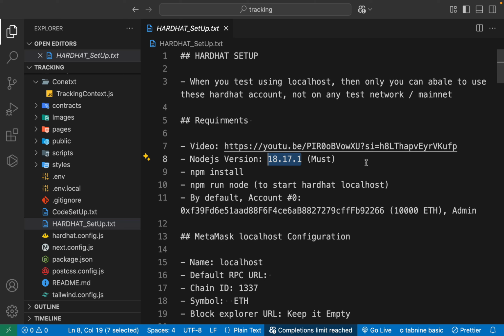If you have any other node version, you cannot use Hardhat. So make sure to downgrade or upgrade your node version to this. Make sure to watch this video till then. In that I have explained how you can downgrade and upgrade, and why we have to use this particular node version when we are using Hardhat, because Hardhat is a very powerful tool. We have to focus on security testing in the Web3 ecosystem, so we have to use Hardhat.